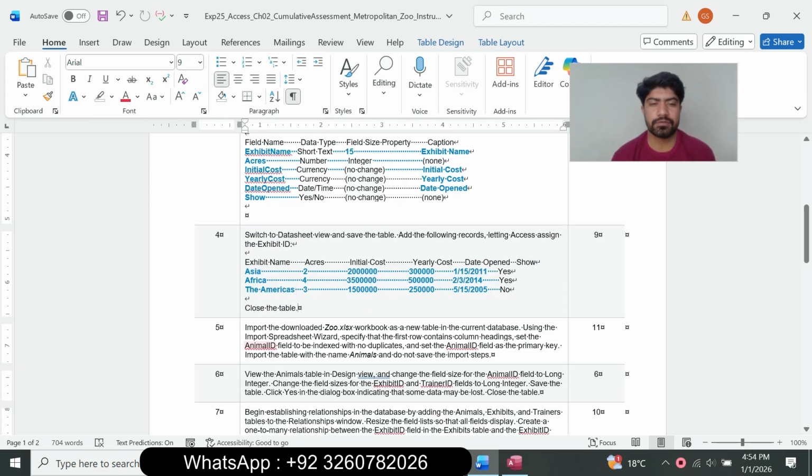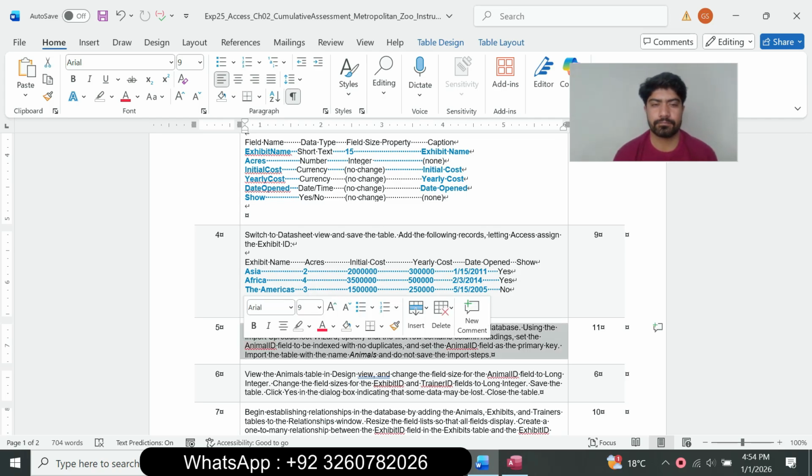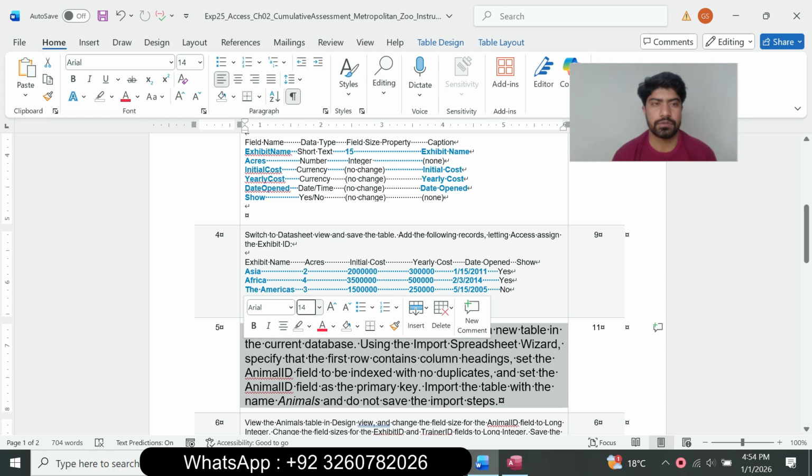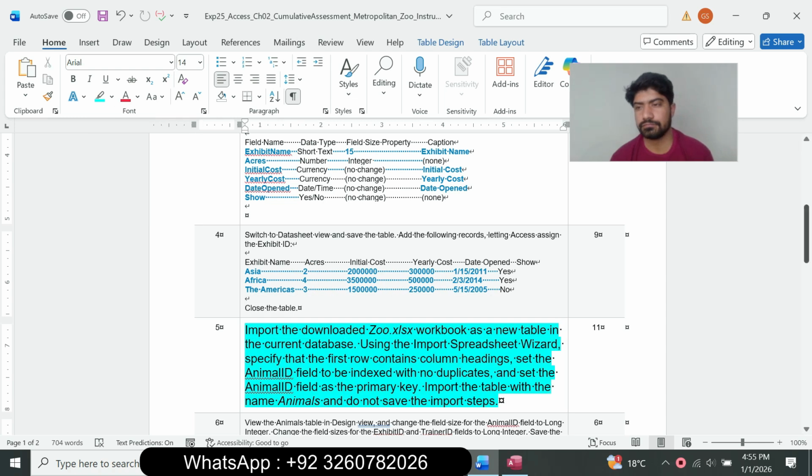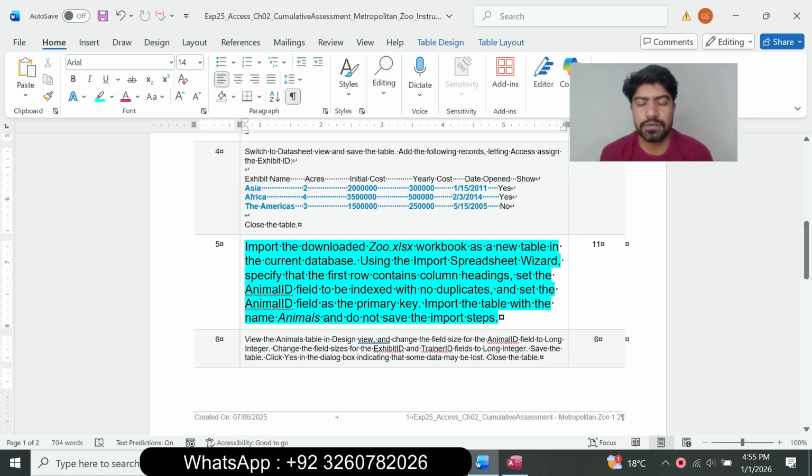And we move to question number 5. So question number 5 is: import the downloaded XLS workbook as new tables in the current database using the import spreadsheet wizard. Specify the first row contains column headings and set the animal fields to be indexed with no duplicates, and set the animal field as the primary key. Import the table with the name animal and do not save the import steps.